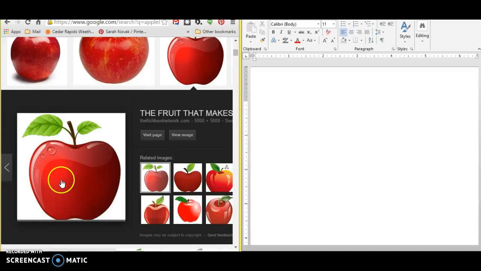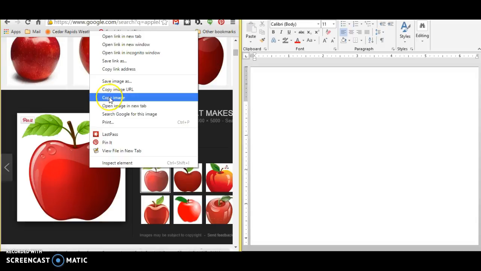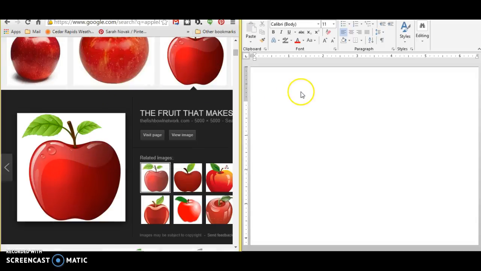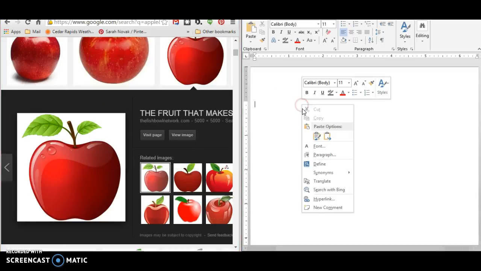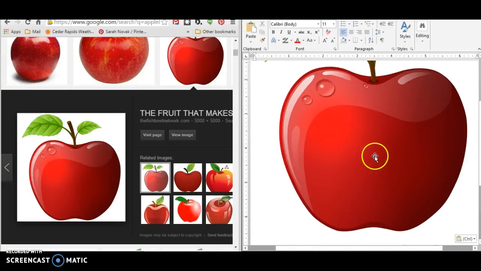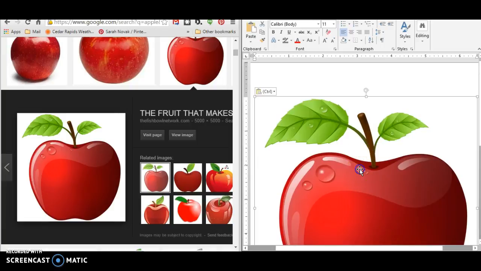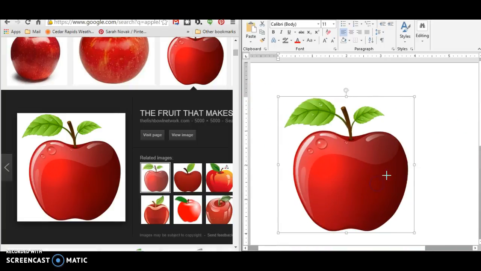So I'm going to click on it, and I will go over to, with my mouse, take a right click, copy, go over to my Word document, right click, paste. All right, so it's ginormous here. So I'm going to actually go to my corner, and I can resize that apple to be whatever size that I want it to be.